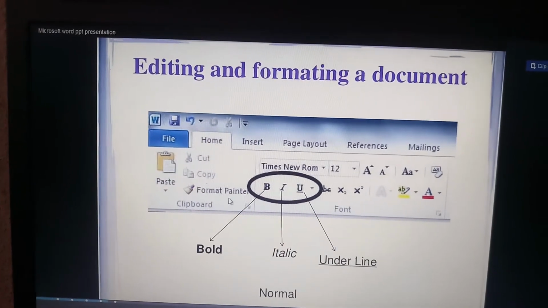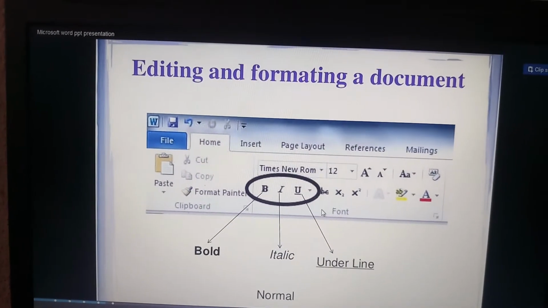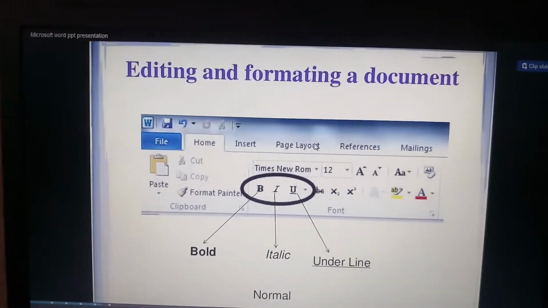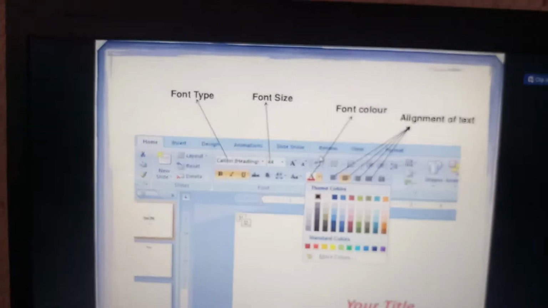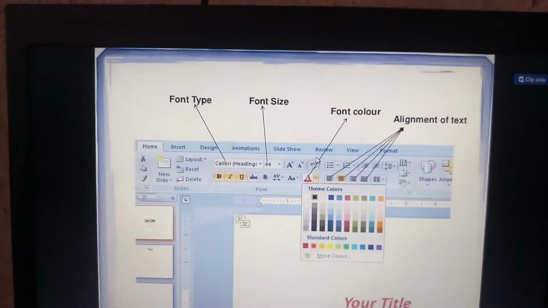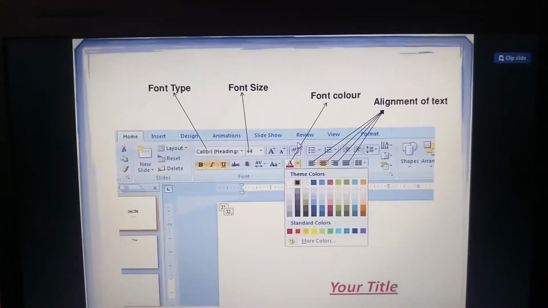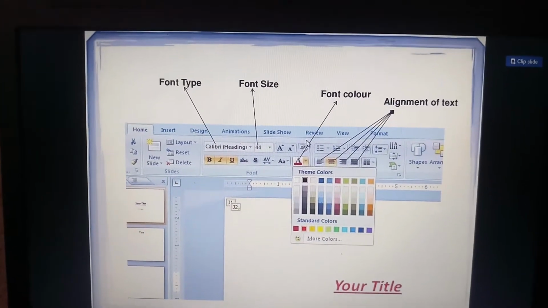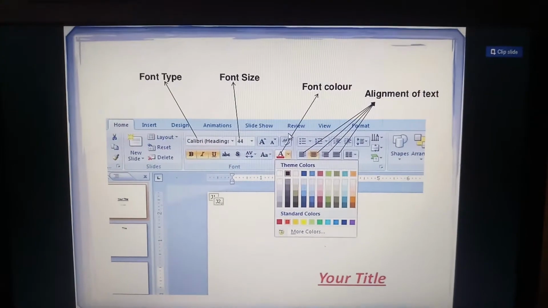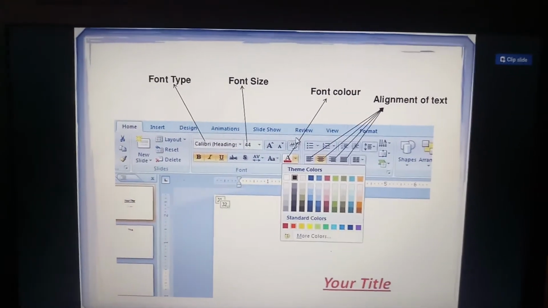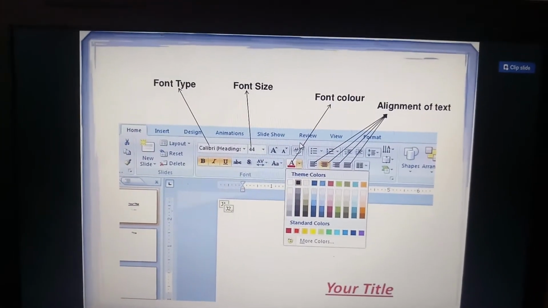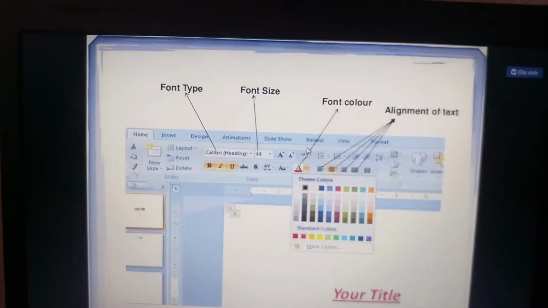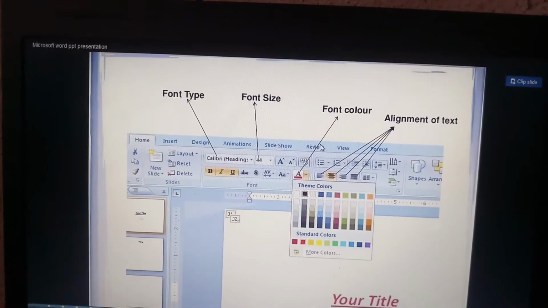All these things will appear in the toolbar at the top of the column. Then next, you can change the font size as well as the font type. You can give the color of the font as well as align the text. For every document paragraph, you have to start with some line spacing. That line spacing is possible while using the alignment of text.